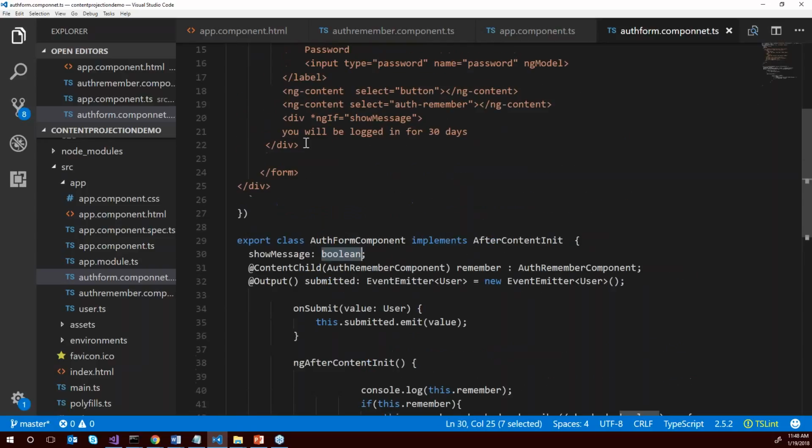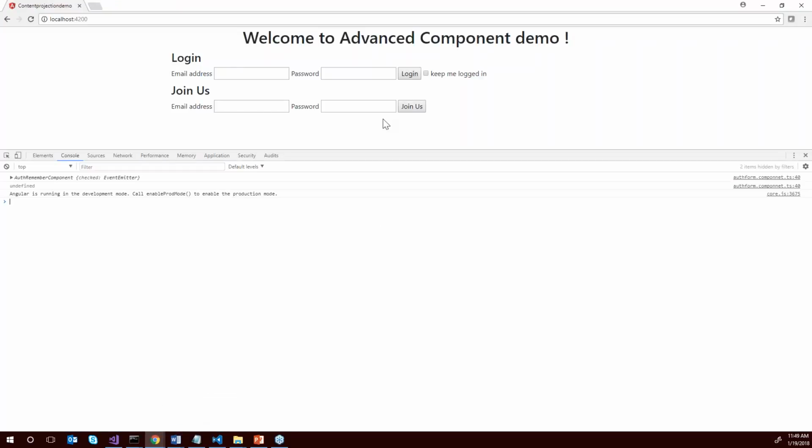And if you go to the code here, if show message is true, we'll see this message. If show message is false, then this particular message will not be displayed. So this is how you can work with content child. Go here and say keep me logged in. You see that here the message is displayed, you will be logged in for 30 days, and when you uncheck it, it will go away. And what is very important to understand here is that keep me logged in is a different component called auth remember.